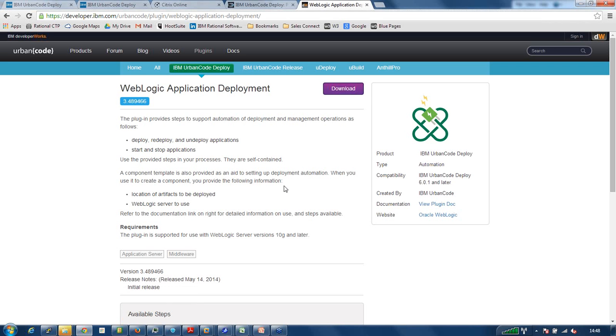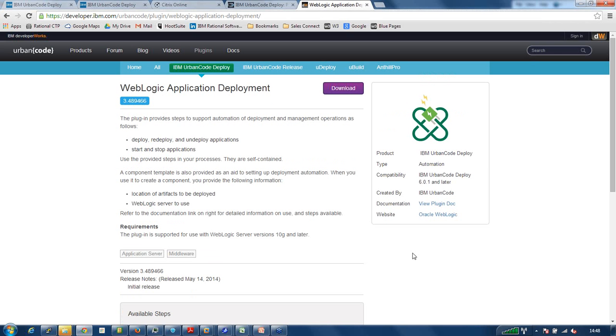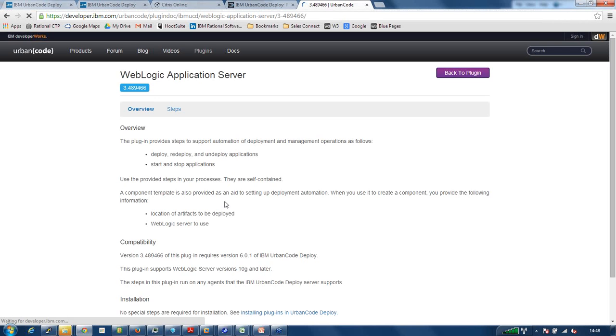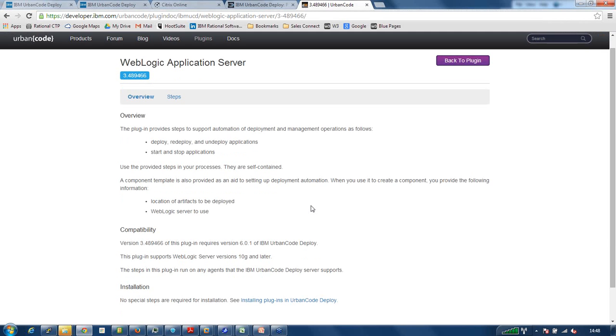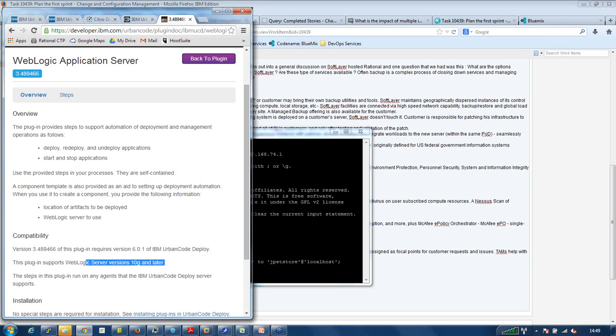and it tells us information about it. Now, we also have detailed documentation for each plugin. Let's go and have a look at this. There we go. This plugin supports WebLogic server versions 10G and later. So the answer to the question, what version of WebLogic does this cover, is 10G and later. So hopefully that satisfies the requirements for that particular question.